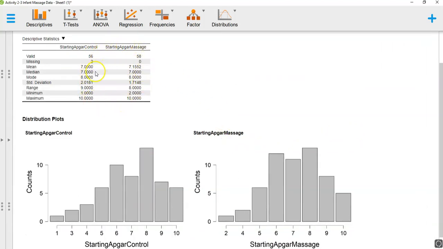in this table. We said earlier that visually the two distributions looked pretty similar. Now we can look at them quantitatively. The mean is 7 for the starting APGAR control group, and it's 7.2 for the other group. So again, very similar. The median is the same, 7. The mode is the same, 8. The standard deviations are very similar. So these two distributions look pretty similar, both visually and quantitatively.